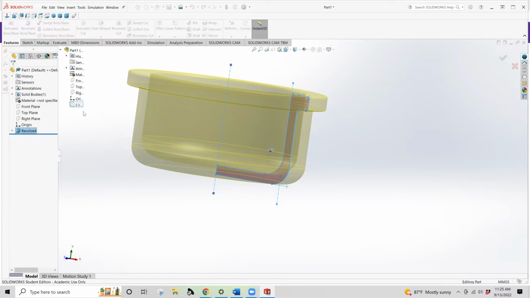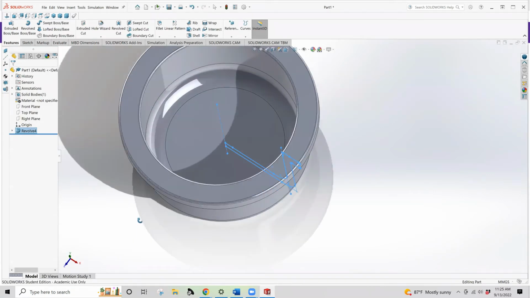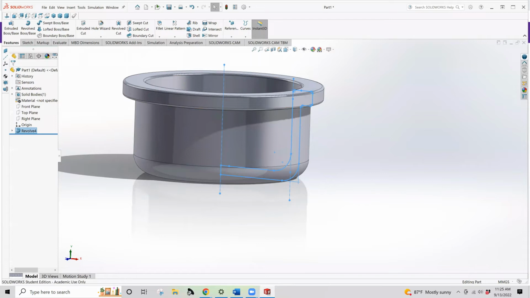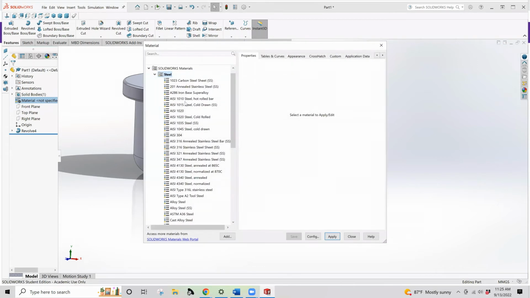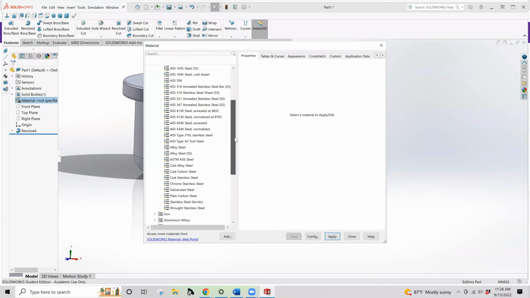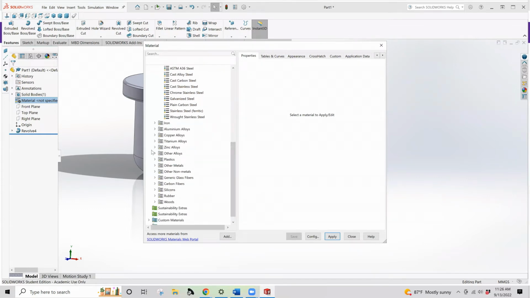All right, so we get our blind revolution and we have our vessel. We just need to change the material to make it look and feel legitimate. We're also going to cover a couple things quickly about the mass properties and what some of that means.